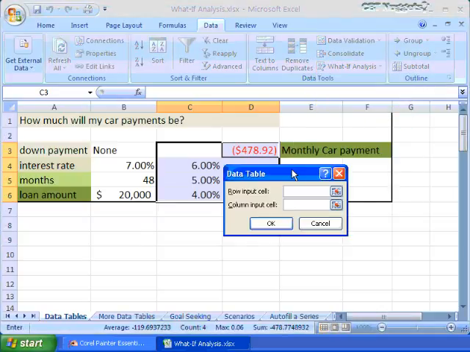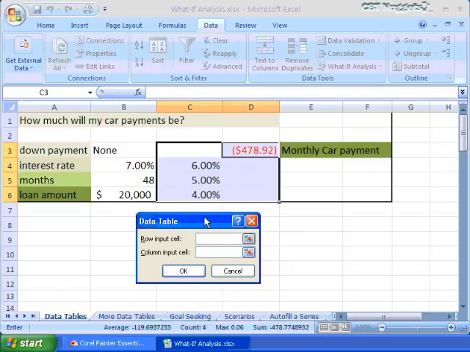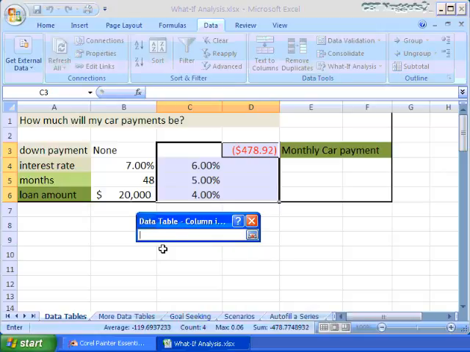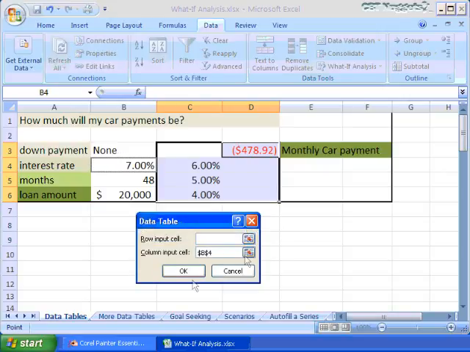From here, I have two choices. I'm creating a one variable table. I'm only adjusting one variable in that formula, which is the rate. But I have to know, is this a row input cell or a column input cell? Well, I want Excel to read down the column, so it's a column input cell. What I need to select is the cell that's within this formula, because Excel has to know, well, which cell reference in this formula am I tweaking? It's this one, it's cell B4. Let's click OK.